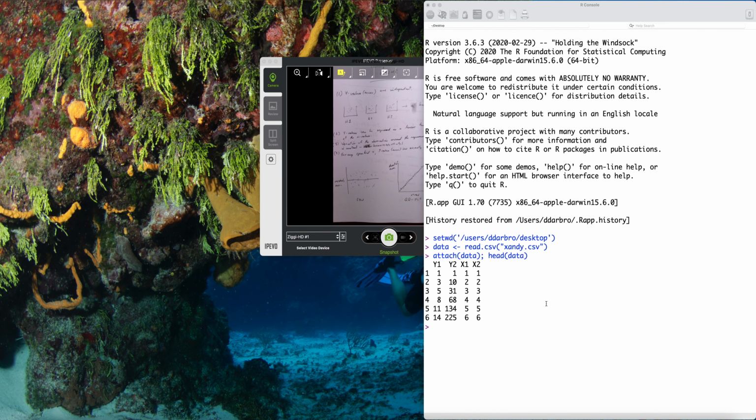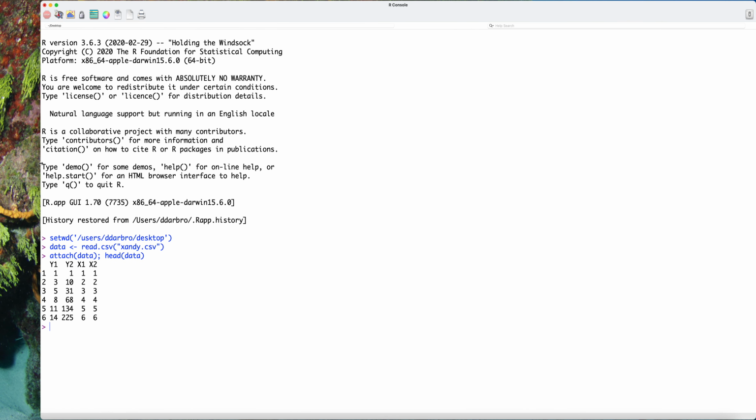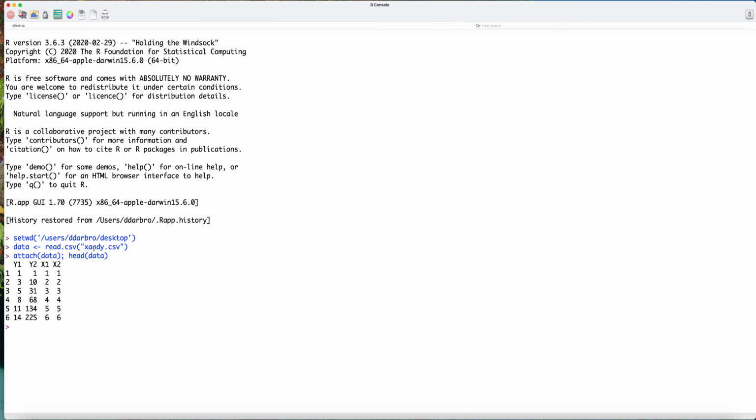So these points should fall very close to that line. Now, a couple of examples. Let's go to R. In R, I have a data set called X and Y. This is not real life data. These are data sets that I created to make a point.